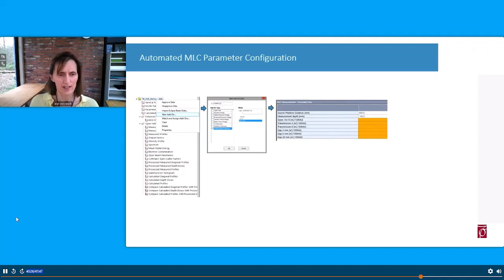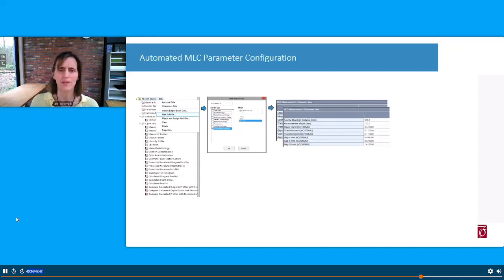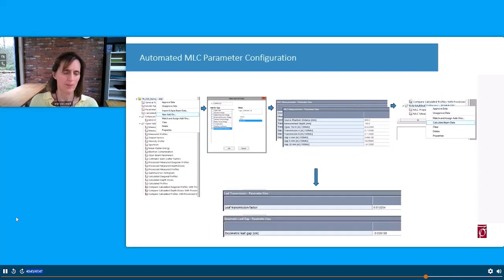Once you have done that, you can just enter your measurements into the orange boxes. There they are. I just manually entered them. And then you right click on the Elm multi-leaf collimator and you calculate beam data. That is all you need to do. And the system will come up with the leaf transmission factor for you and with the dosimetric leaf gap.